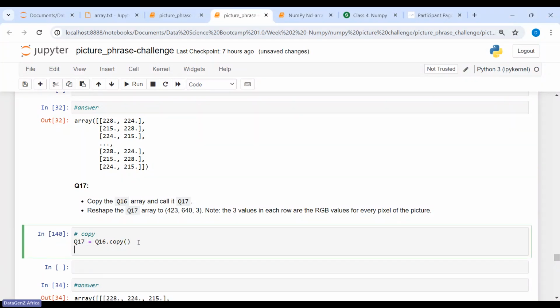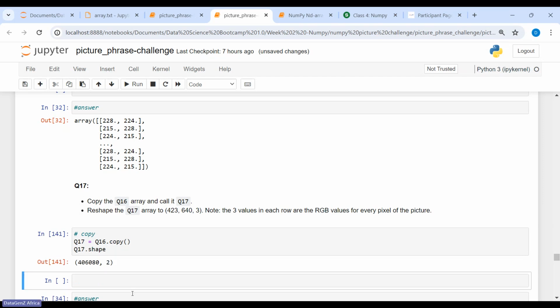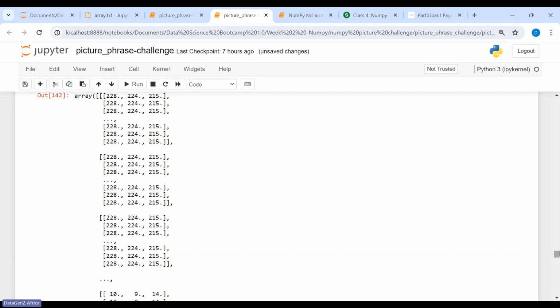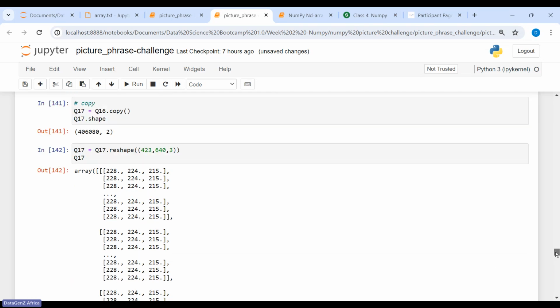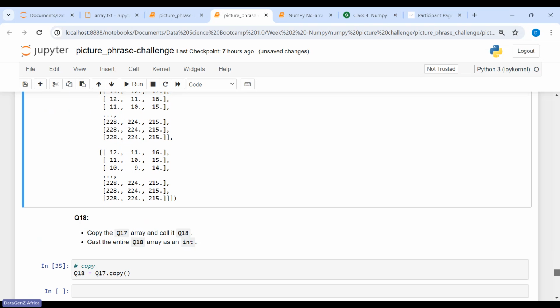First of all, let's check the shape of this, Q17.shape. This is it. So we want to reshape it to this shape, and you can just do this, the reshape, and now you see that your Q17 has been reshaped. Okay, so you have your answer.